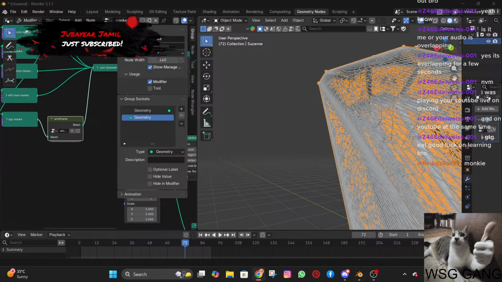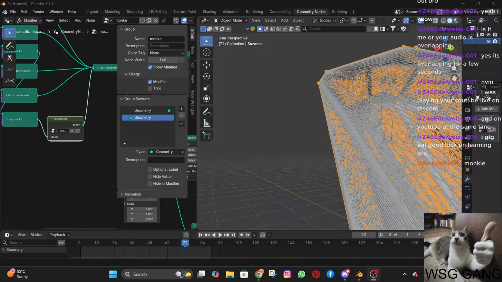And bring back my subdivision. What the heck just happened? Surface. There you have it. A simple node network going on.